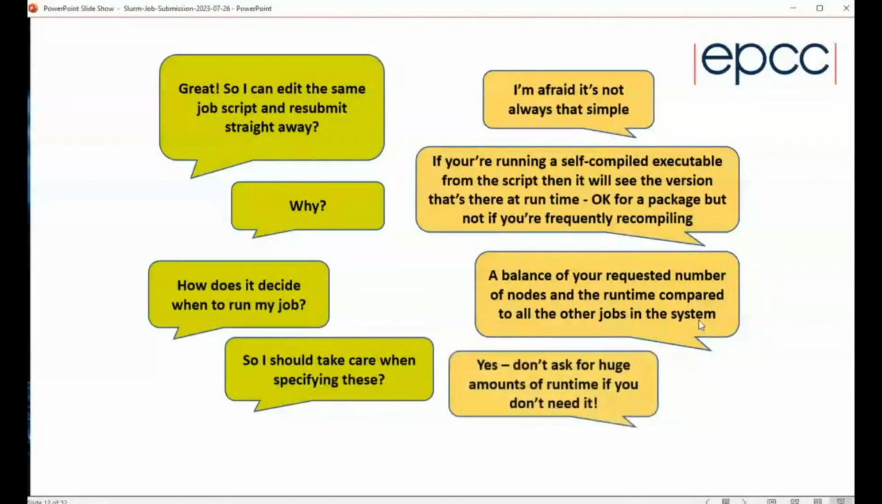Should I take care of specifying? Yes, the main thing is don't ask for huge amounts of runtime if you don't need it. If you're going to schedule a job that's going to run for an hour, you can maybe ask for an hour and a half. But then Slurm might say, oh, if I look tomorrow morning, there's an hour and a half slot, just big enough for David's job. I'll run it tomorrow morning. But if I asked for 10 hours, it would not be able to put it in that slot.